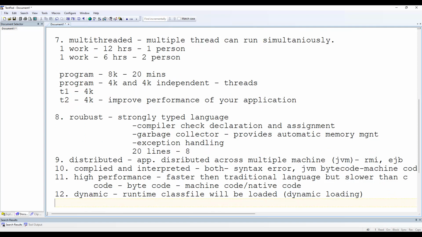Next one is high performance. So Java is faster than traditional languages but slower than C and C++. The reason is the Java code is first converted to bytecode and then it is converted to machine code. And finally, dynamic. So it means that whenever a class file is needed, at that time only that file will be loaded. If it is not required, it is not going to be loaded.